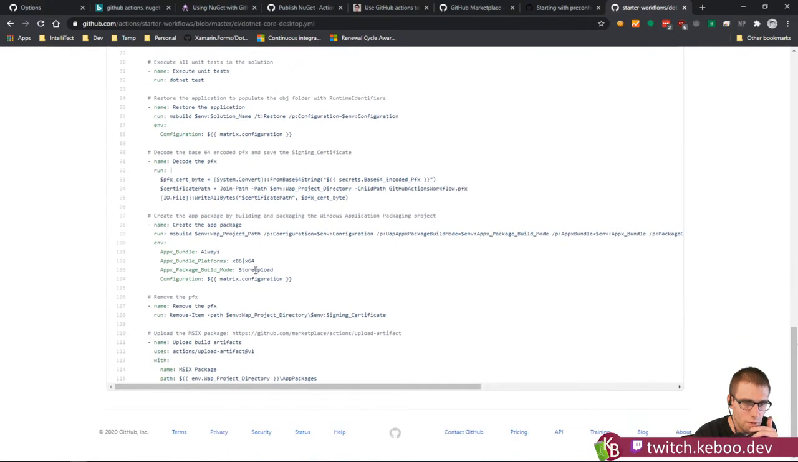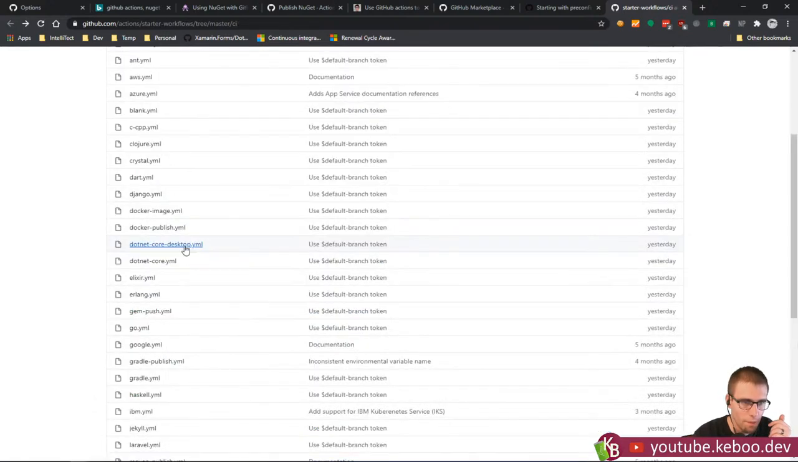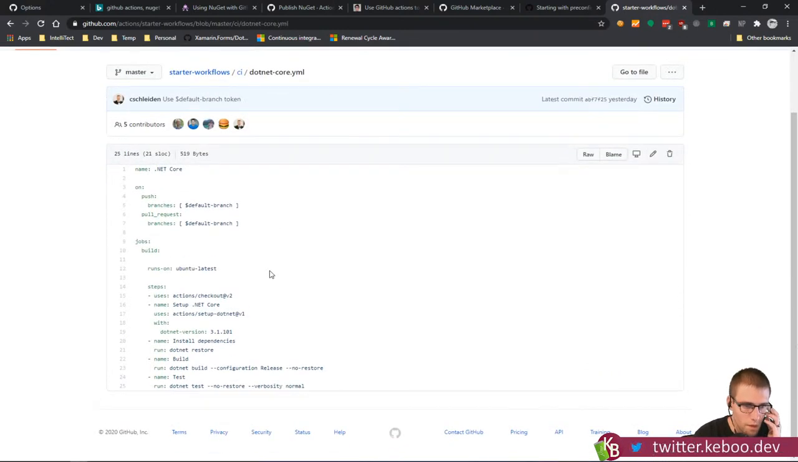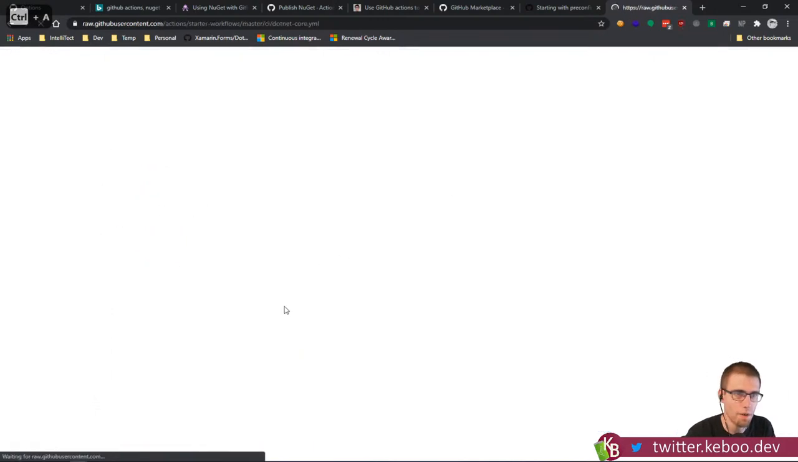Don't know if I actually need any of this, because this is going to build an Apex, and I do not want an Apex. So how about just straight up .NET Core? Oh, yeah. See, this looks simple, right? I want something that looks like this. This looks like what I want to start with.